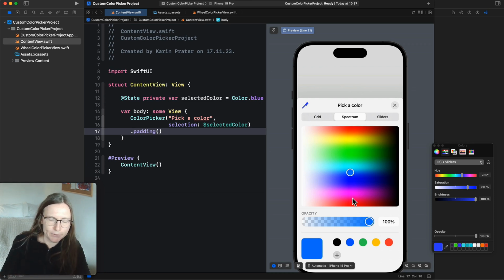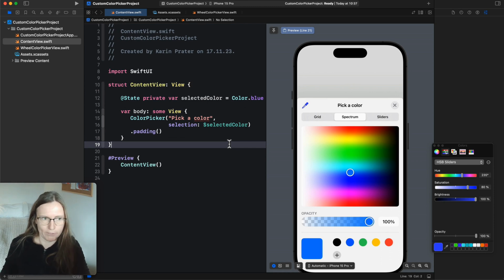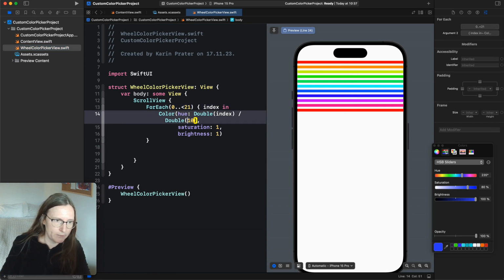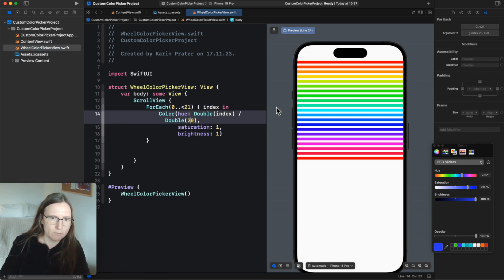So by using the hue, I can easily generate from a range, a color range. And this is the range of these colors. Maybe I go a little bit higher and put 20 colors. So we have more variety.